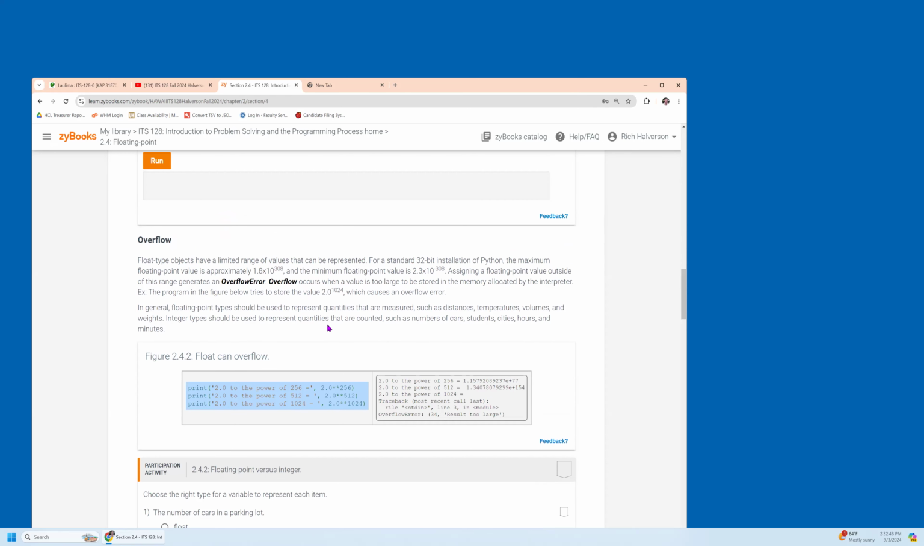All right, so there was some overflow. It's possible that because the numbers are so big or so small, you overflow what the variable in RAM can actually hold. And when that occurs, you get an interrupt and all that. But anyway, in a regular 32-bit installation of Python, the maximum floating point value is 1.8 times 10 to the 308th power. If you try to represent a number bigger than that, you can't do it. And the smallest number you can represent is 2.3 times 10 to the minus 308th power.